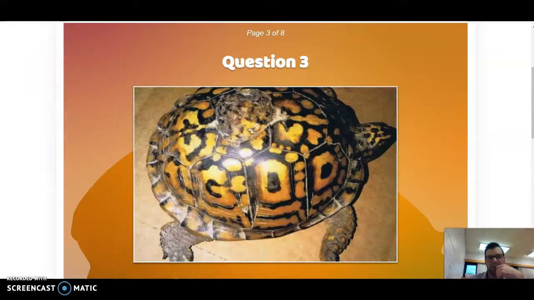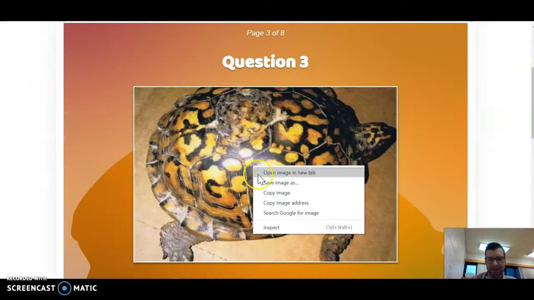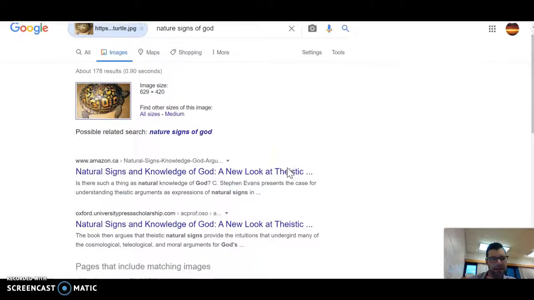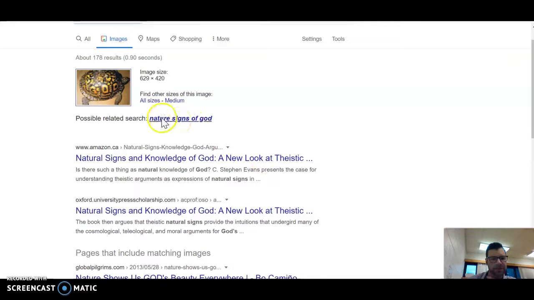Now I'm going to show you one more way that you can look for this image. If you right click again and you go search Google for image, let's click that and see what happens. Possible related search, nature signs of God. We got nature signs and knowledge of God. And we look at theistic. Okay.